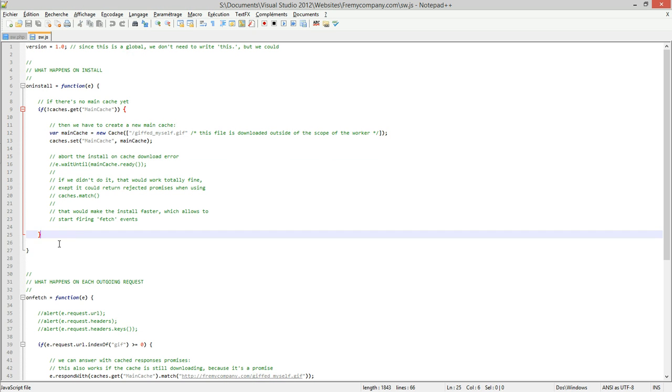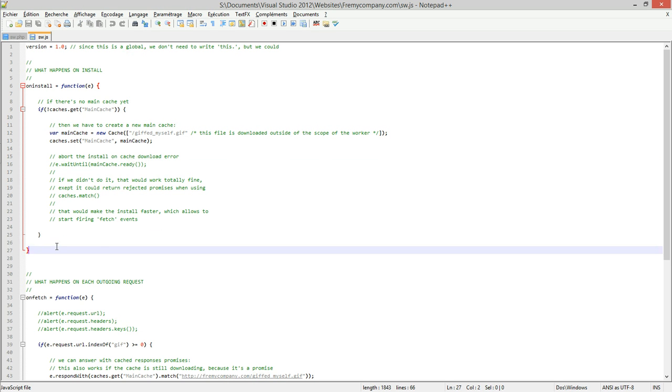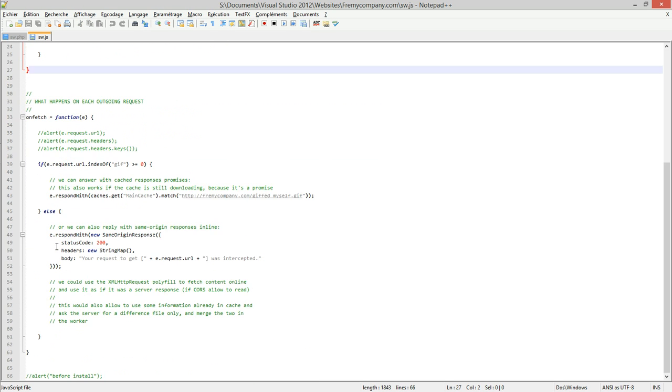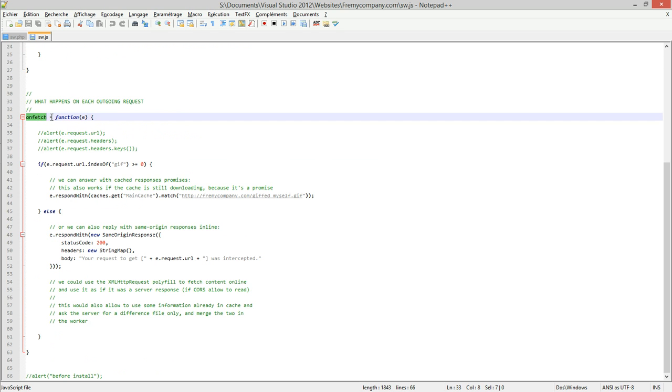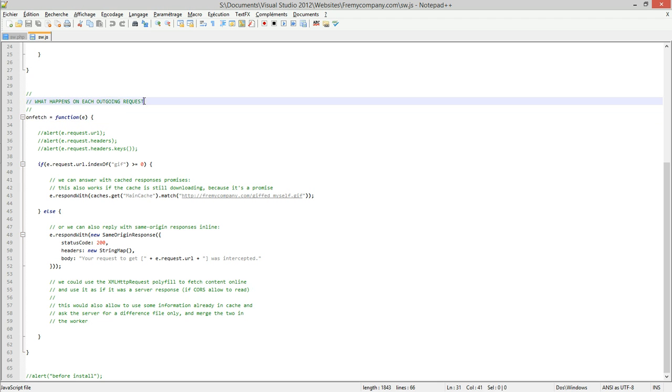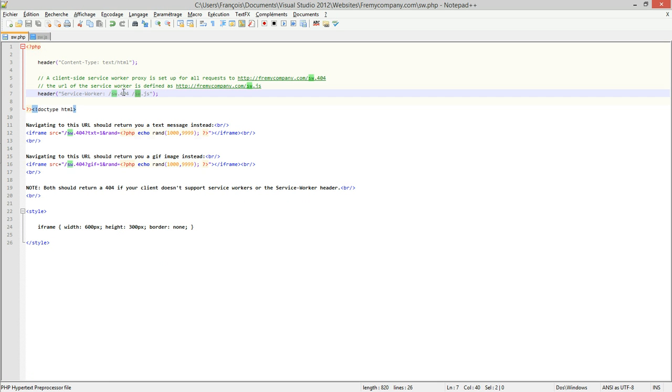Alright, so now we have seen what happens when the worker is installed. Let's see what the worker is finally doing on each request. We have the fetch event, which is called for every outgoing request which matches the patterns defined in the header, seen on the previous page.